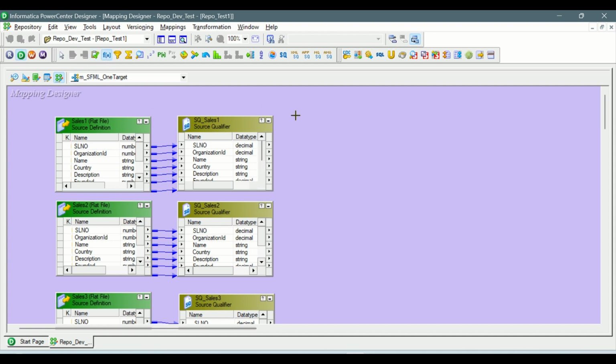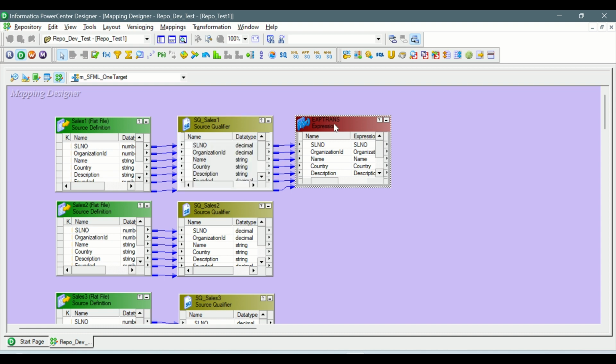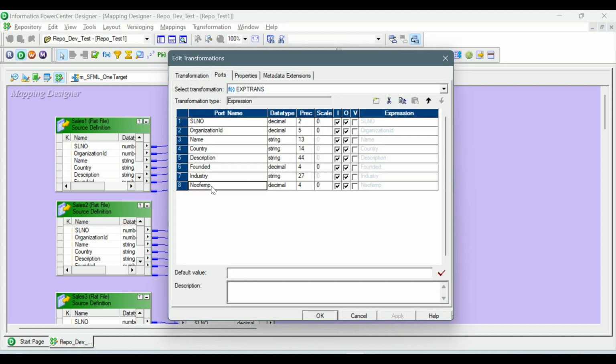I'll take one expression to create one variable port. Select all, drag and drop here. Go to ports. Here, create one variable port.